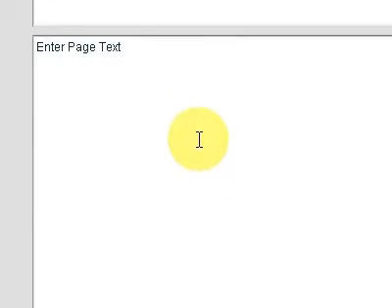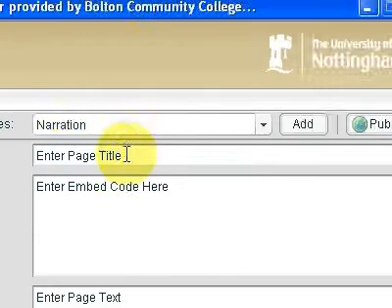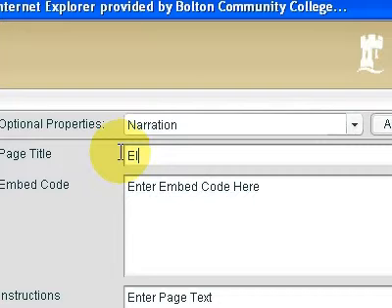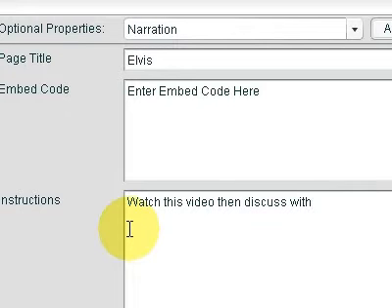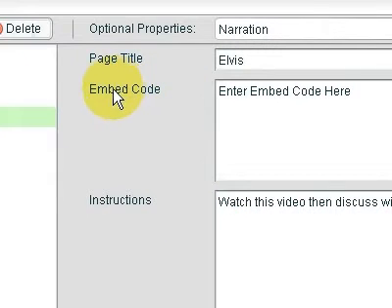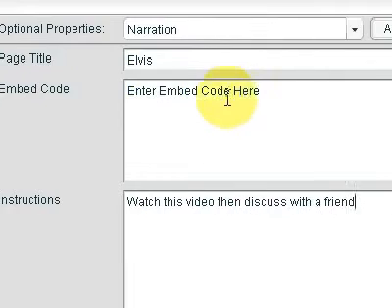And you can see I've got another panel that appears here. And I'm going to call this Elvis. And I could put some instructions in there. Watch this video with a friend. And you'll see there's a box here which says embed code. It says enter embed code here.